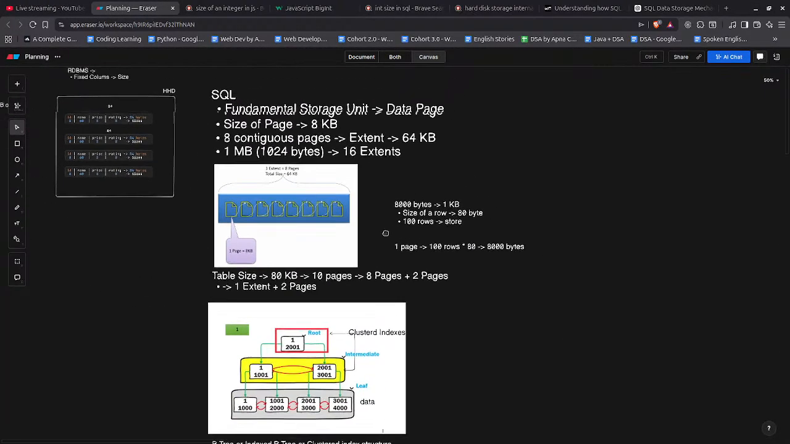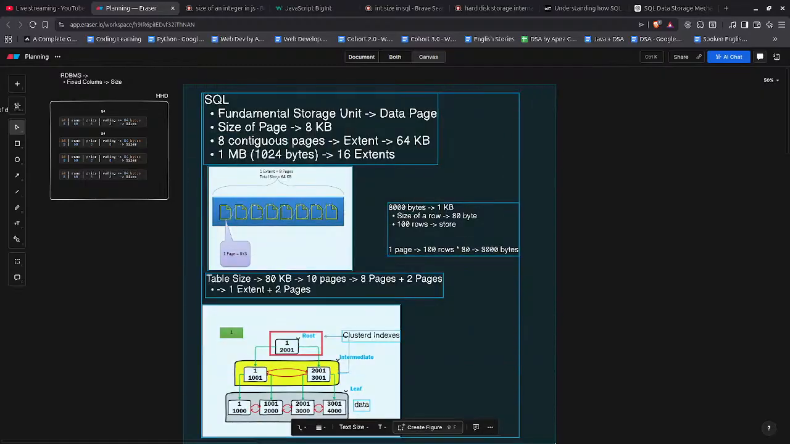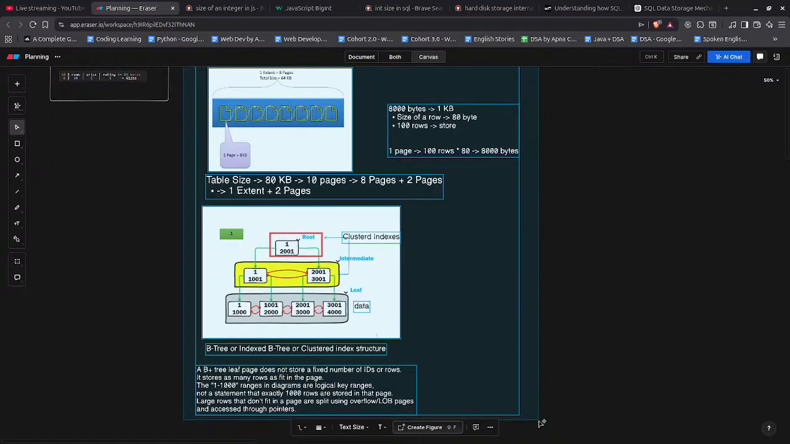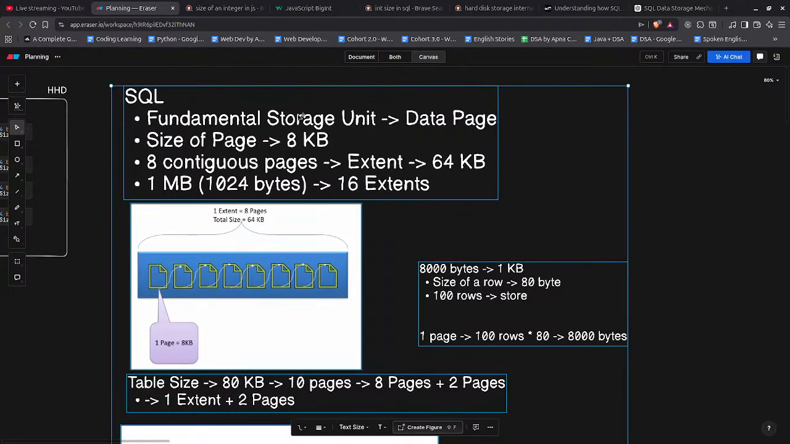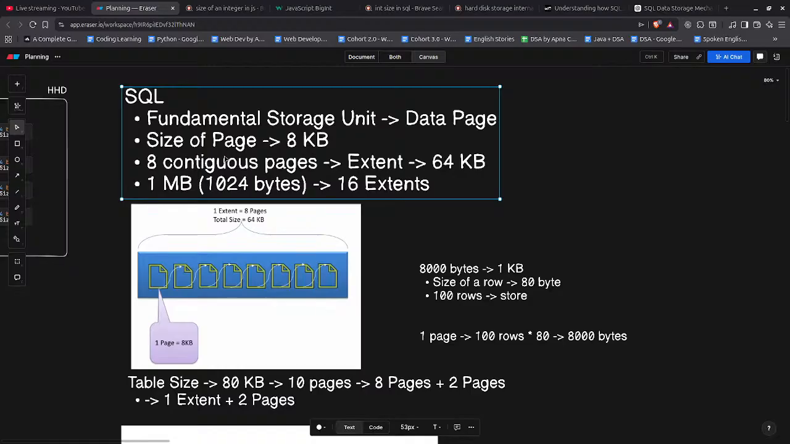We just discussed this particular part. First of all, we were discussing the SQL database, exactly how the data is actually stored in SQL. So when it comes to this, the fundamental storage unit of SQL is a data page, or just the page. The size of the page is 8 KB, and 8 contiguous pages are gonna be equal to one extent, that is gonna be 64 KB. That simply means the size of one extent is 64 KB. That is the combination of 8 pages, as simple as that.